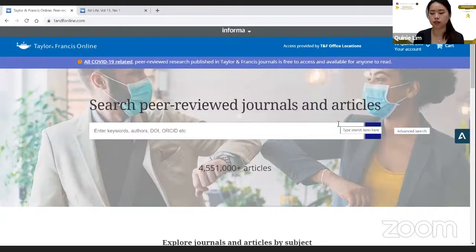So this is the actual site, Taylor and Francis Online, tandfonline.com. And this is the homepage of the platform. So earlier I mentioned that we host about 4.5 million articles on this platform. And this number here is actually dynamic and is constantly being updated every 24 hours. So this number of articles will change.